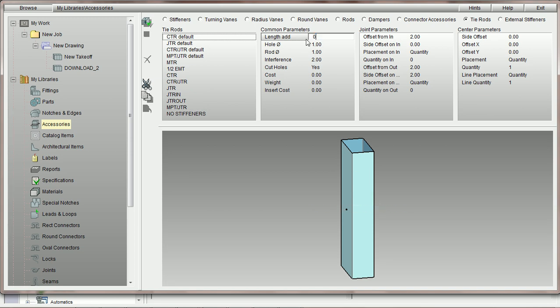If you set it to 0, it's flush against the fitting. If you set it to any other number, whatever that number is, that is how far the tie rod on each end is sticking out of the fitting.